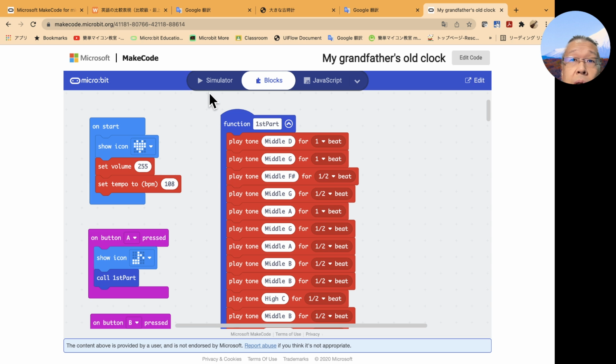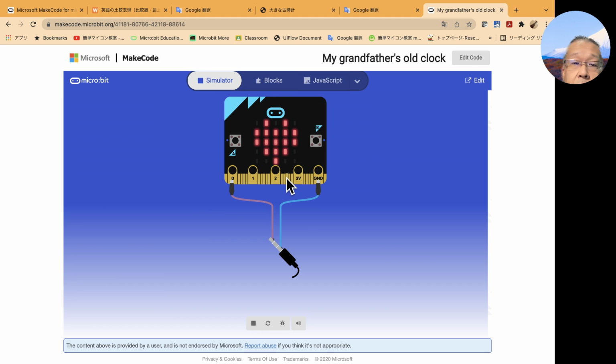And next, you click the start mark on the simulator to start the program. Then this is a micro:bit simulator on your browser. Finally, you press the A button on the simulator. Then you will be able to listen to this song on your sound device.